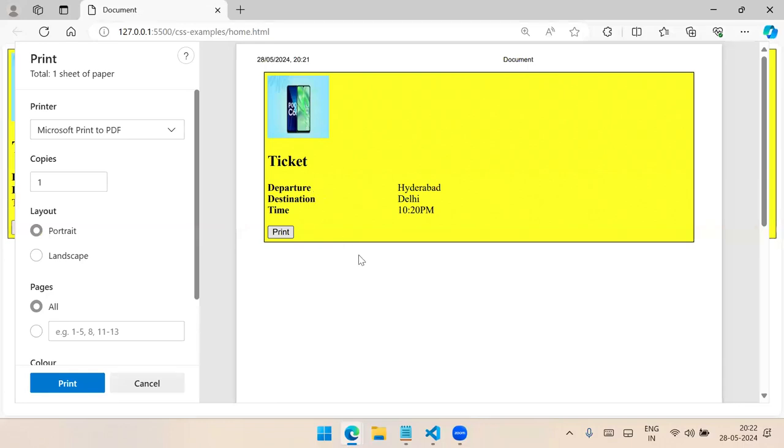I want only the ticket. So in printer settings, can you change color printing to black and white? You can. Printers have that facility. That means I don't want colors, it's okay, you can control that in printer settings. Can you remove this button in printer settings? No, you cannot remove advertisements. That means how you see it on screen and how you take a printout should not be the same.